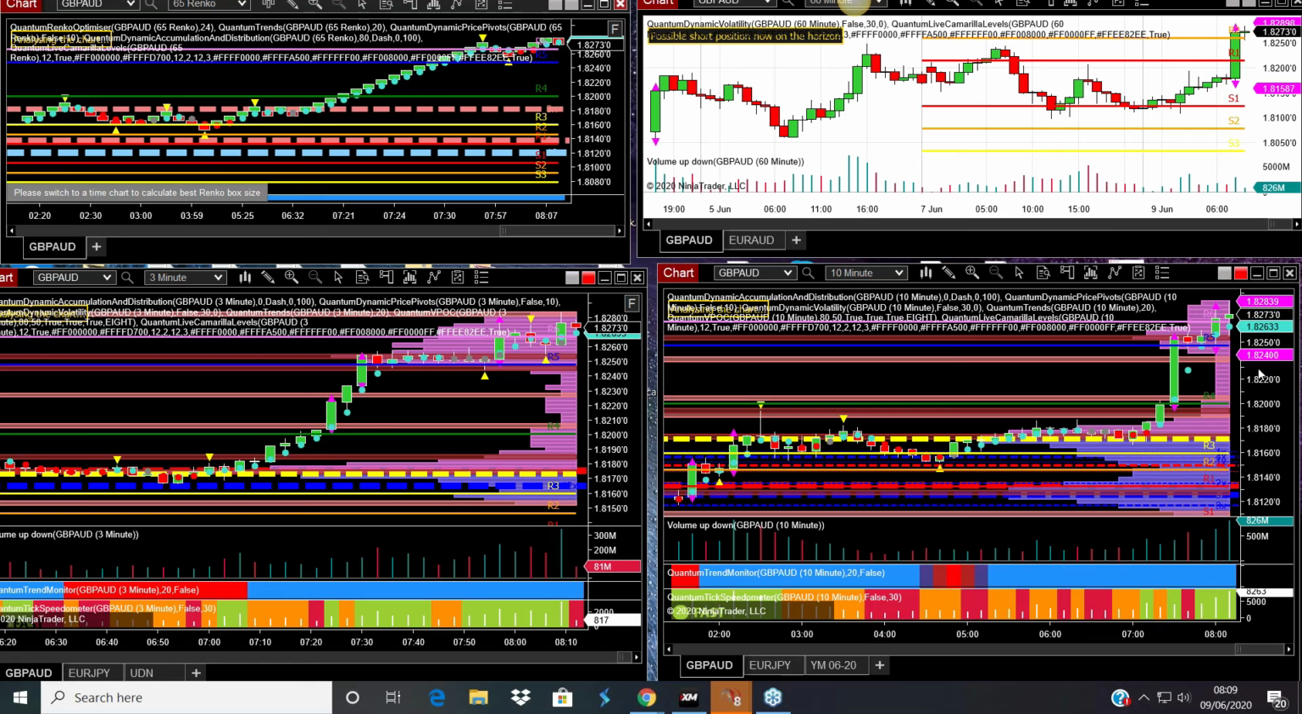And I've got a really great example later on of the euro yen. There's been some fantastic price action on there, and it really brought together the technical picture, VPA, and also the fundamental news. But that's for later in the session.